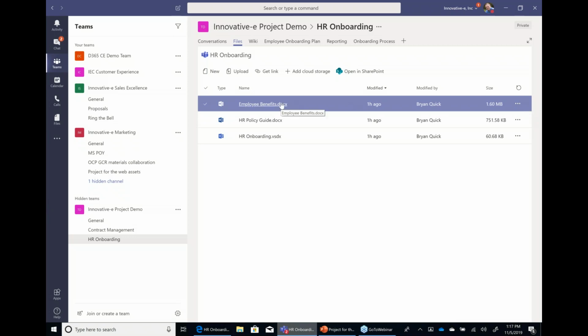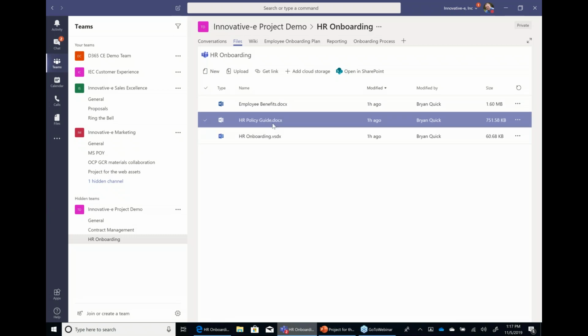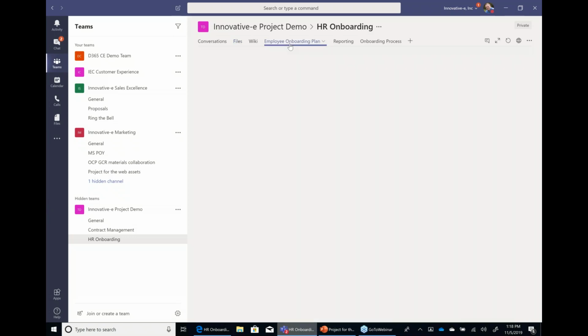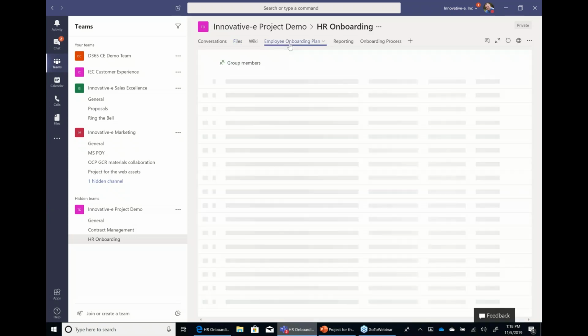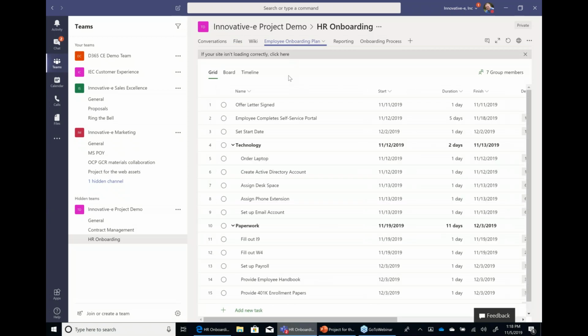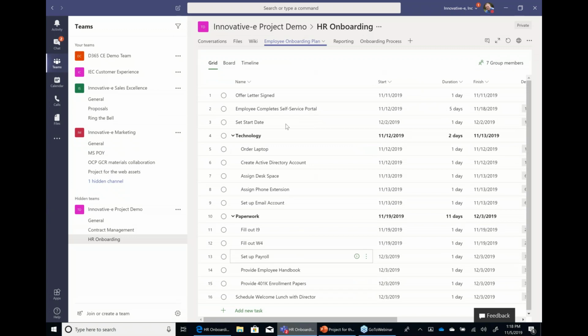Won't get into that much today, but the ability to basically just co-author a file right here and work on it at the same time is really core to the team's collaborative experience. I can also have different kinds of tabs up here. So one of those tabs I've set up to be the employee onboarding project plan. So just like we were in Project for the Web a second ago, basically we're in the employee onboarding project plan that I've gone ahead and built out ahead of time.